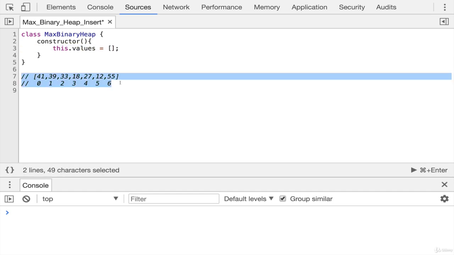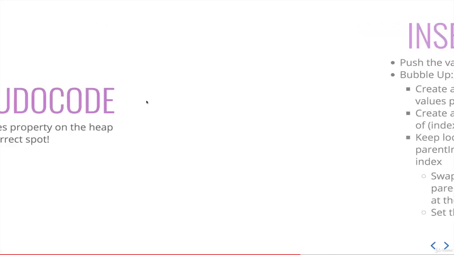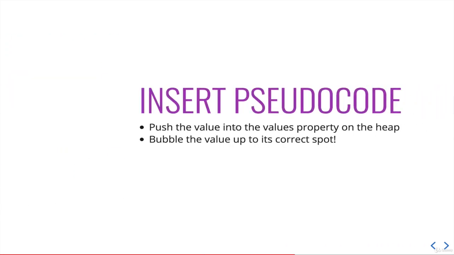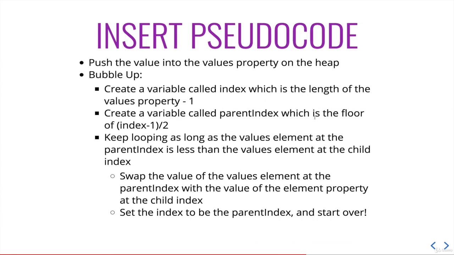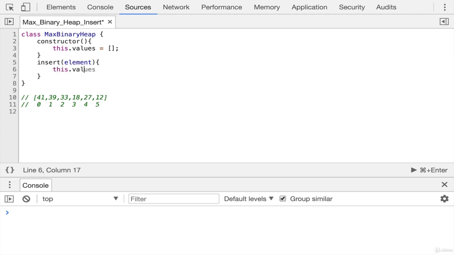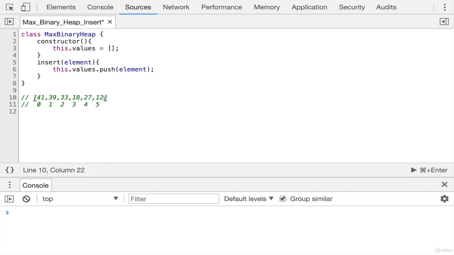And down here, I just have in the comments the representation of this data here, just so that we can work with it and visualize what's happening. So the pseudocode, we're going to define a method called insert. It takes an element or value, and the easiest part, we push it on to this.values, just add it to the end. So for example, if this is what values looked like, if we just pushed 55 onto the end, that's the first step.